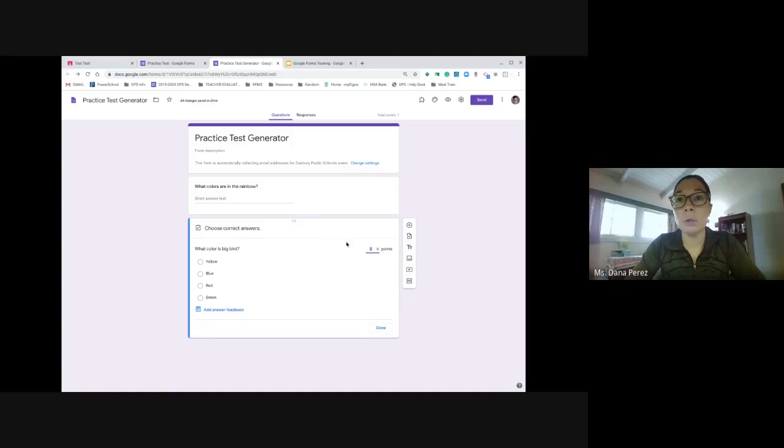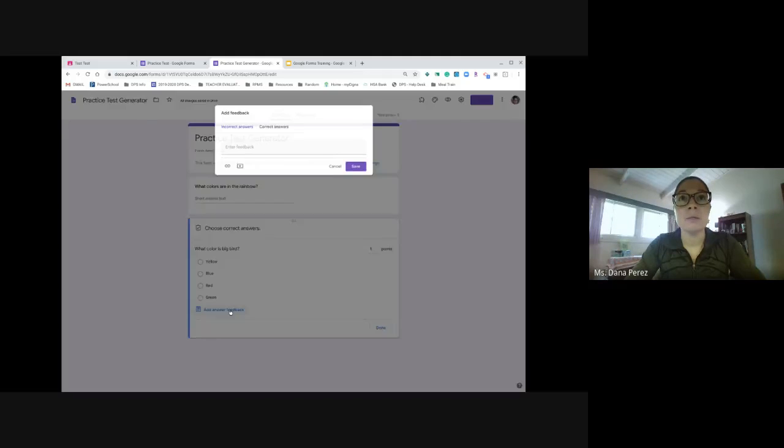So once again, you want to make sure you add the point value. I would say that this question is worth 1 point. And add answer feedback. This is where you would enter feedback for the incorrect answer. Good try. Something along those lines. Please see notes in Google Classroom.